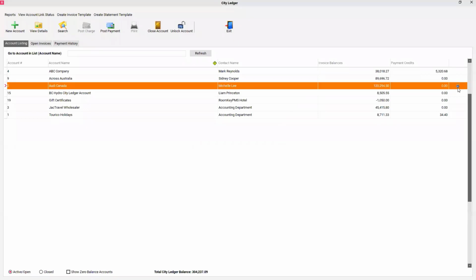Now, from the front desk side of things, the front desk agent, if they are to transfer charges to Audi Canada, either at check-in or using one of the manual methods we reviewed, the front desk agent would receive a notification telling them that the account is locked and that they cannot send the charges to the city ledger. They would have to work with the guest to pay those charges using another payment method.